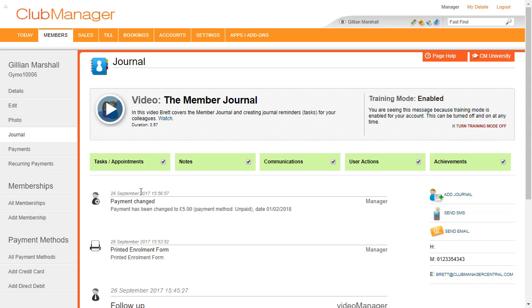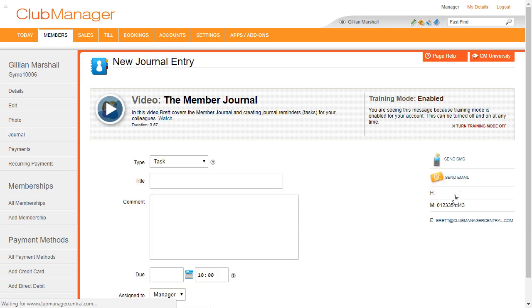Now you can create journal entries, and if I click on Add Journal there, you can see there are several different journal types we can create. We create a task. So in this example, we might do a 3-month checkup, see if Gillian's happy as a task. We can do appointments. So we might arrange for an appointment with a PT, for example, or an induction or something like that.